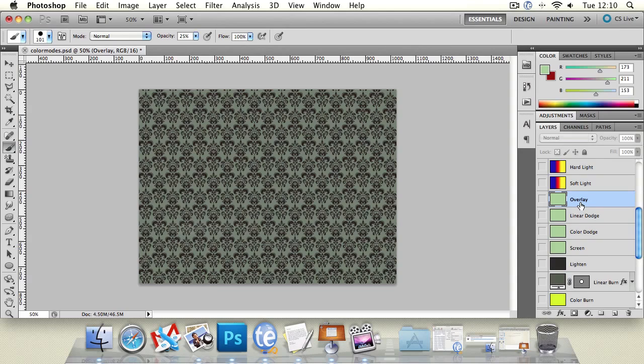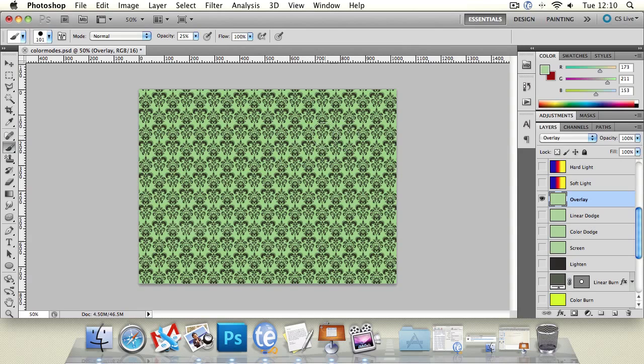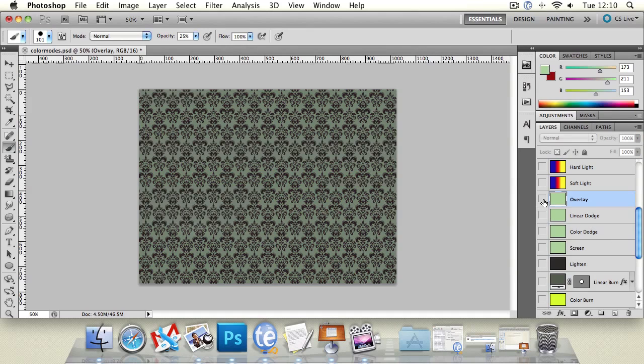Overlay actually multiplies the light colours and then screens out the dark colours. So it's just an enhancer really, and you can see here the black pattern has remained, but it has applied this colour to the lighter areas. Then we've got soft light, hard light, vivid light, linear light, pin light. Now all the lights are pretty much related.